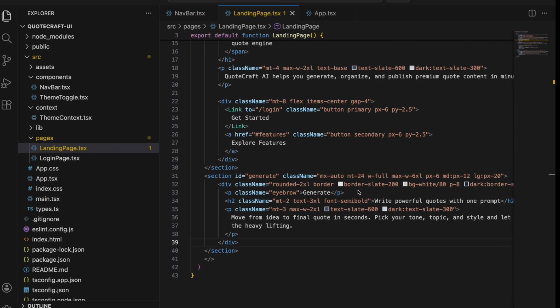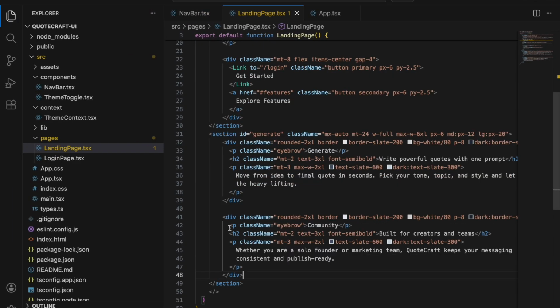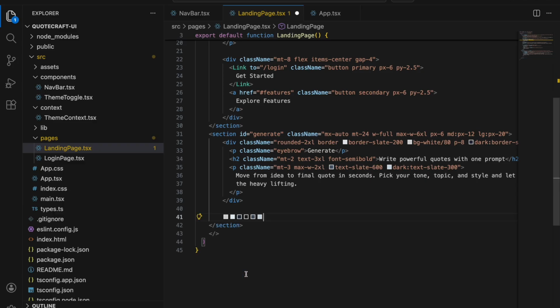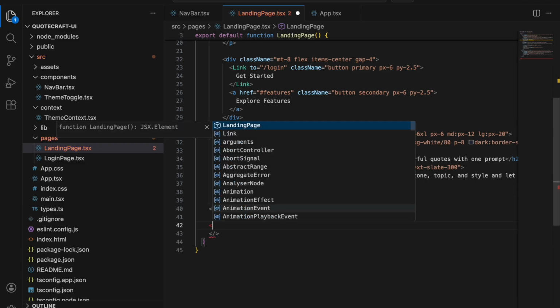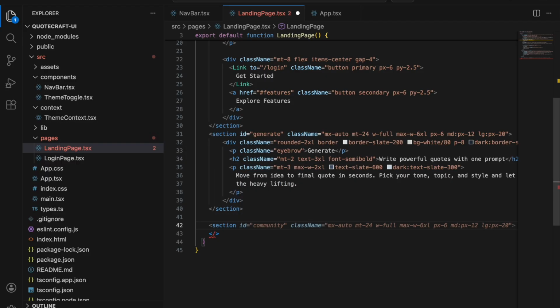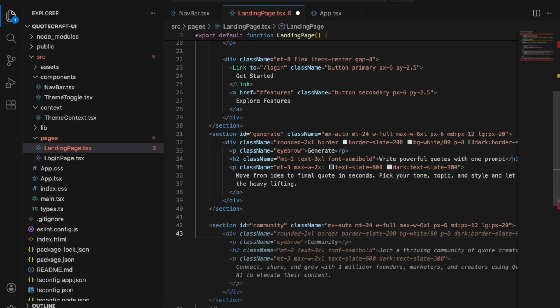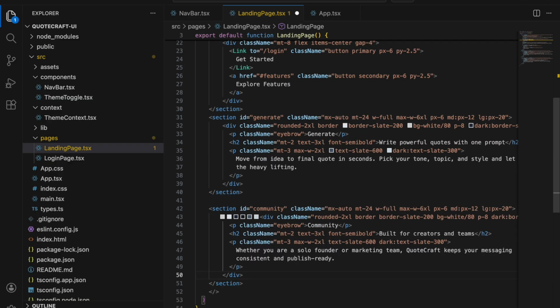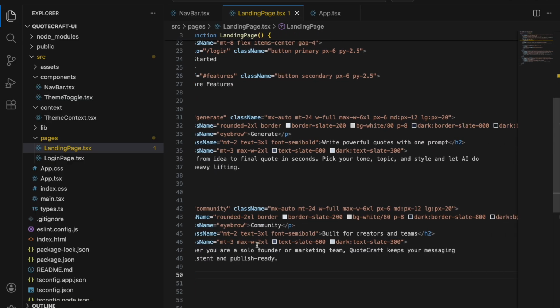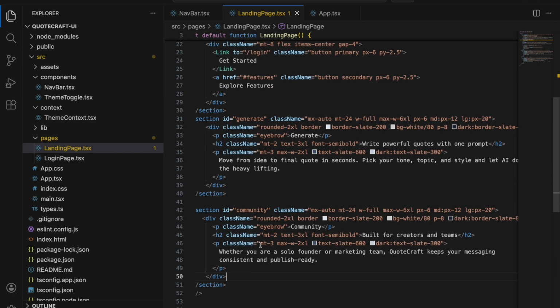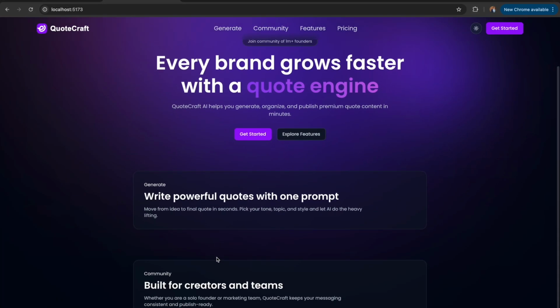And here we will add one more div. This basically we will wrap into the section. So here we will add one more section for community. And this div here. Okay, so this is for the community section. Now if we click on generate, this will come to this generate community. This is the community.